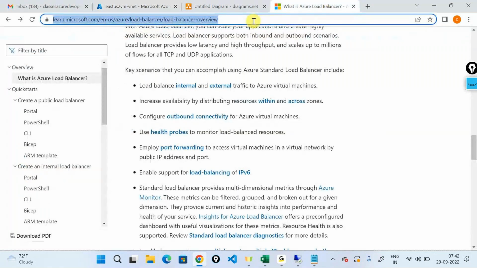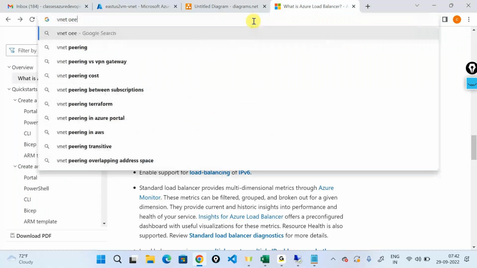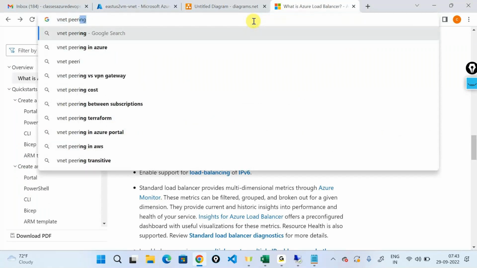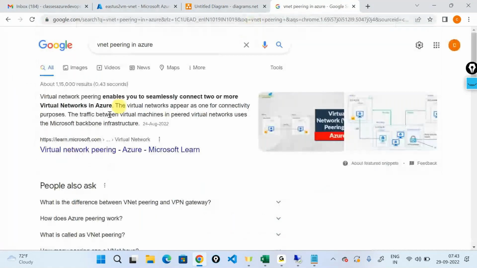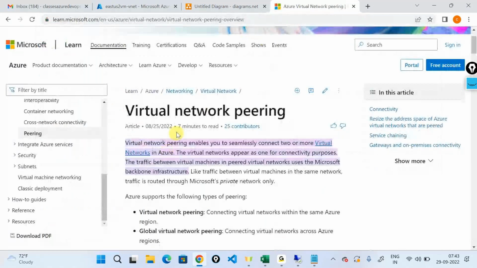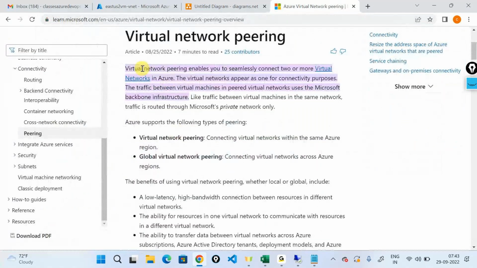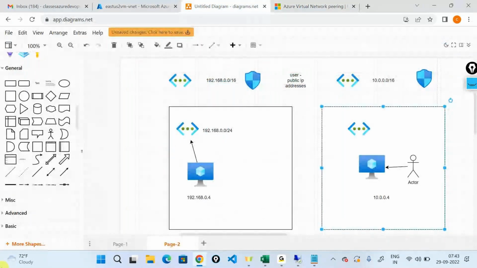Let's look at VNet peering in Azure. This is what it's telling you. Virtual network peering enables you to seamlessly connect two or more virtual networks in Azure. The virtual network peering appears to be acting as one for connectivity purposes, which means both the networks are not different now. They are just the same.